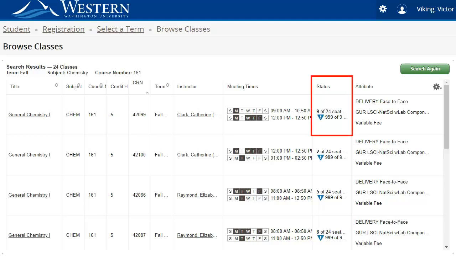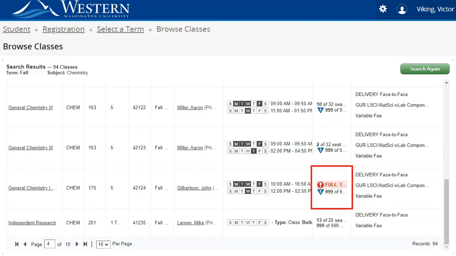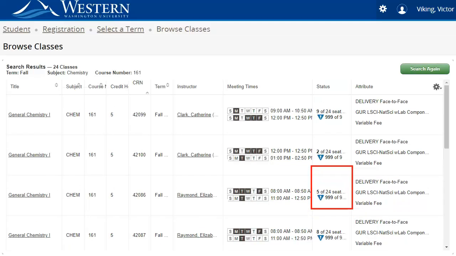In the status column, you can see how many seats are available in the class. If you see either the note full with a red exclamation mark or a blue upside-down triangle with the words closed class, this means that the class is full but can be waitlisted. This is the case even if the seats are listed as remaining, because these seats are being offered to students on the waitlist. The column on the far right displays attributes associated with the class, such as if it fulfills a GUR or what the delivery method for the class is.